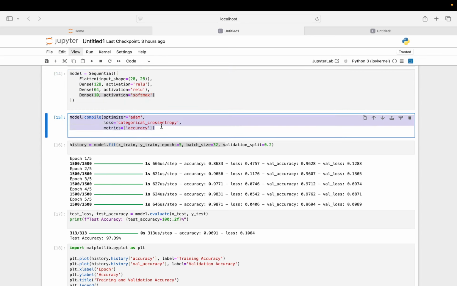So model.compile. It's time for compilation now. Next we compile the model. This prepares it for training. Optimizer equals Adam is an algorithm that adjusts learning rates during training, whereas loss equals categorical cross entropy measures how far off our predictions are, ideal for classification. And the last one is metrics equals accuracy, which tells the model to track accuracy during training and testing.